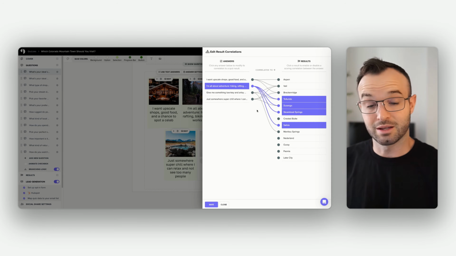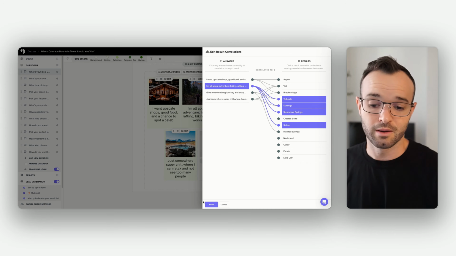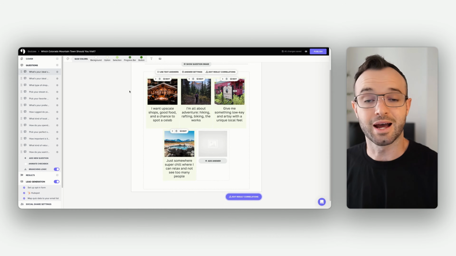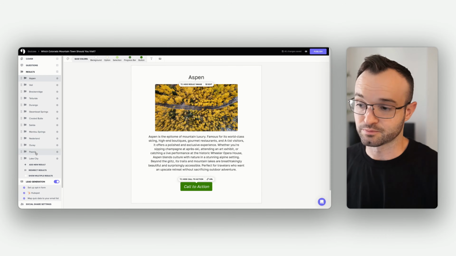These correlations are basically plus ones for these results. So I can give plus 1 to 4 different results here. What's going to happen at the end is those are going to get tallied up. Whichever one I have the most results for is the one I'm going to see as my result.